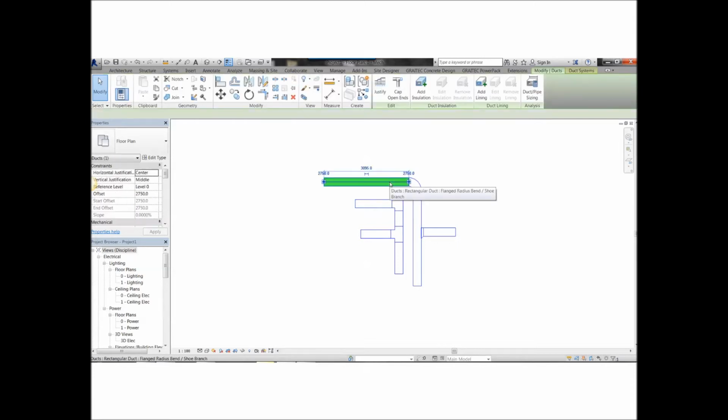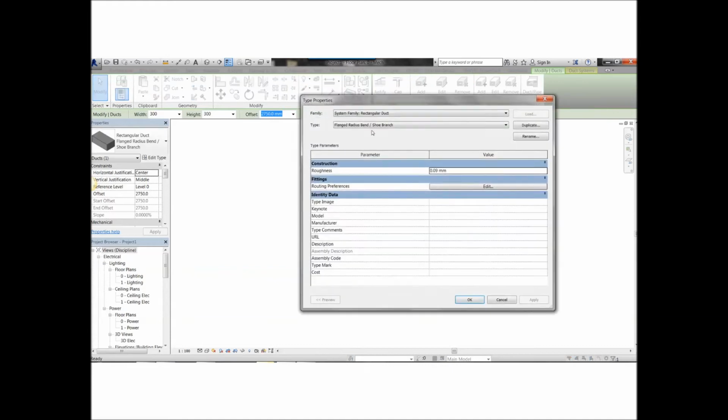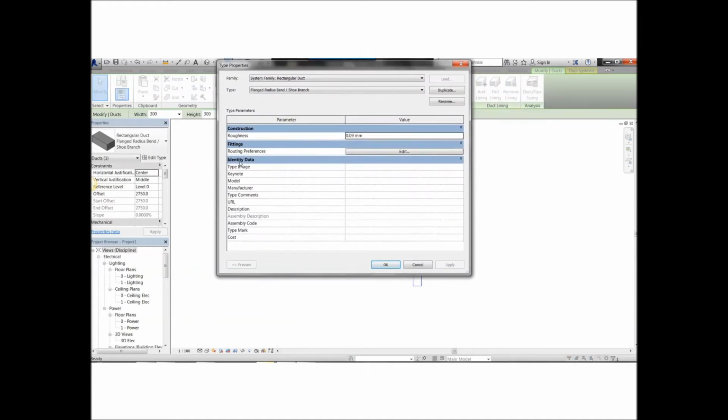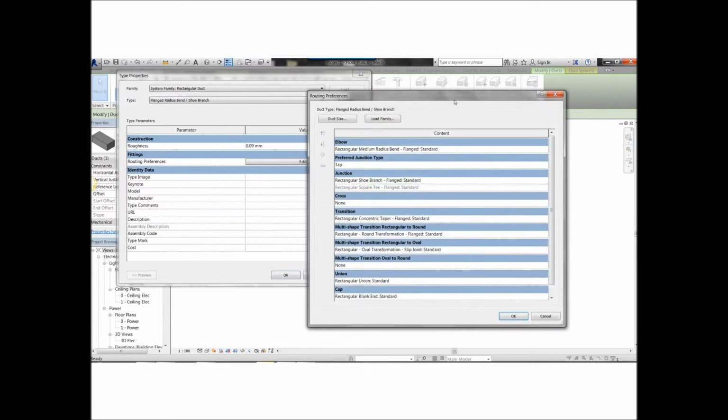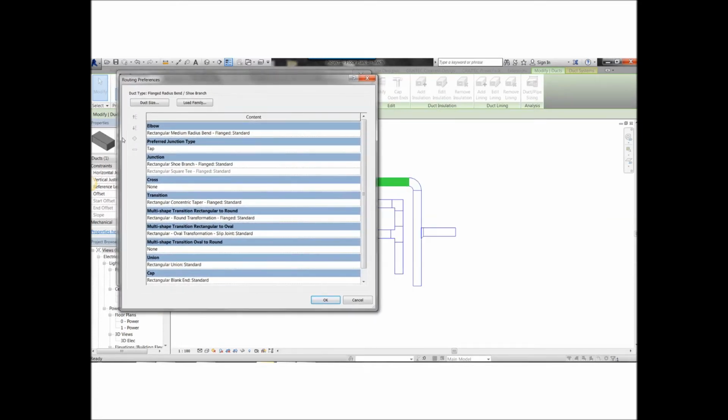So if I select this type, here I can come to the Edit Type Properties, and I'm presented with a routing preference. It's the routing preference that defines the fitting that gets used. So for example, when I've come round this corner and we require to have a bend, it's this elbow that's used, a rectangular medium radius bend, flanged, standard.